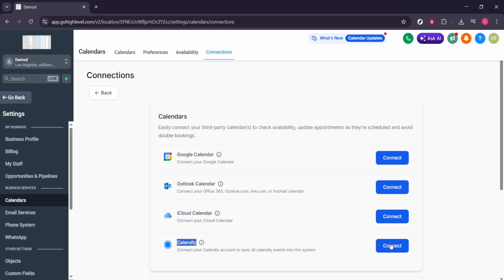From this point forward, new Calendly bookings will begin appearing as appointments in GoHighLevel, allowing your team to trigger workflows, send reminders, and report on show rates. If you don't immediately see data, give it a moment and refresh. Initial syncs can take a short while.